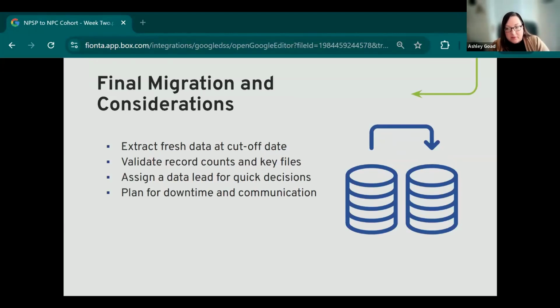The final migration, the big move. By this point, we've already tested and refined. We've extracted fresh data at an agreed cutoff date, often over a weekend or another quiet period, and then we load into NPC. Validation is critical. Record counts should line up, donor history should be intact, compliance files should be in place. It's like a walkthrough on moving day. So when you're ready to sign off, you want to make sure everything has arrived safely.